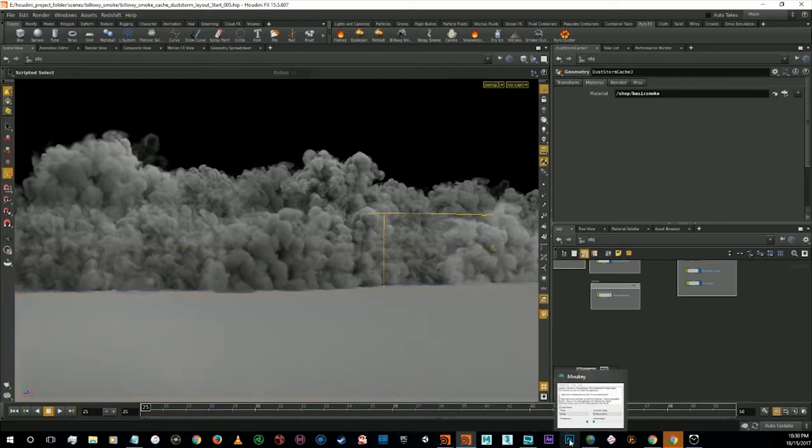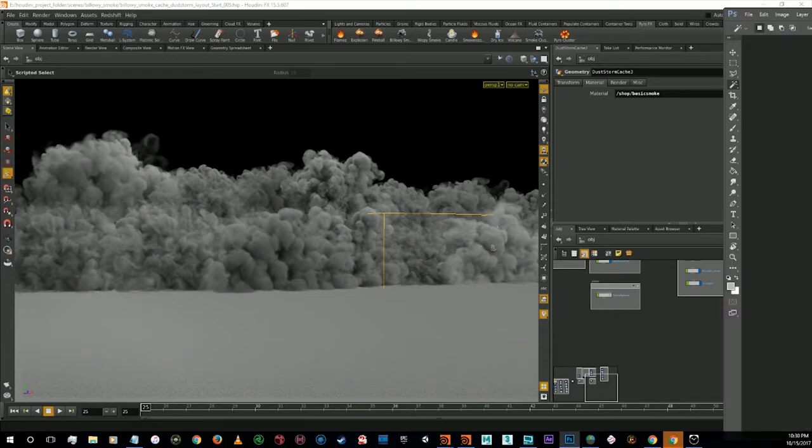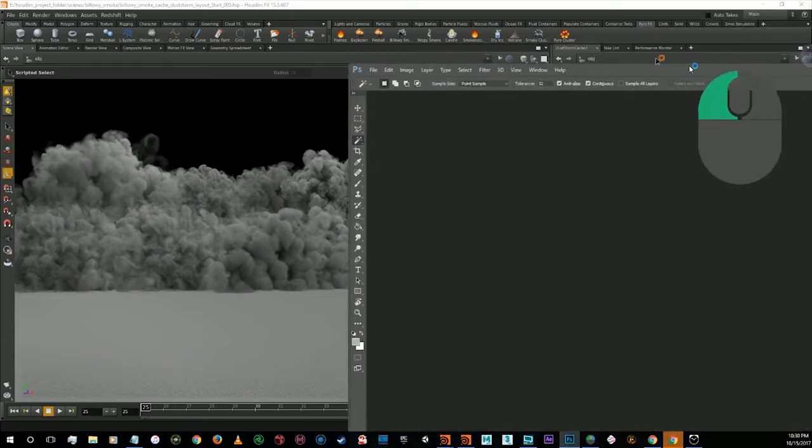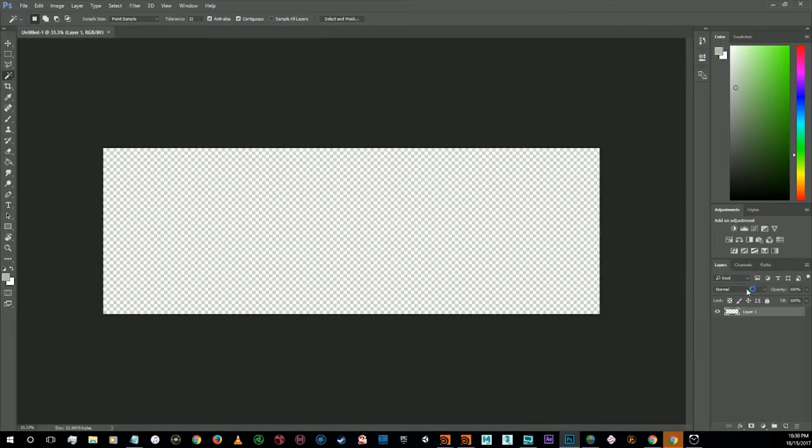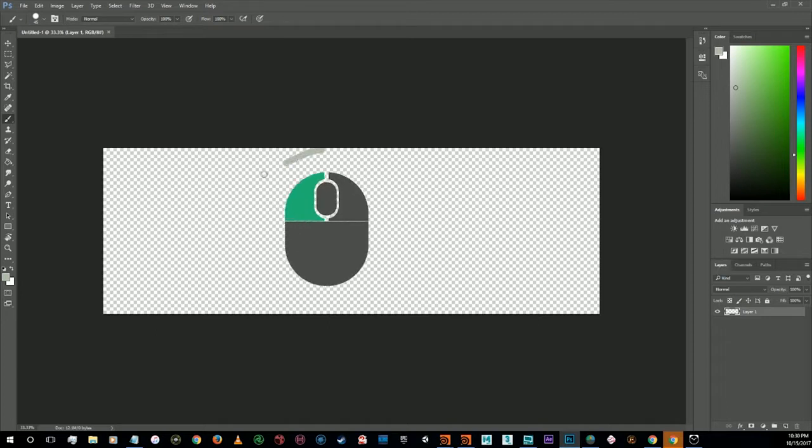Here, let me open up Photoshop and I'll show you what I mean. Yeah, that's fine. I don't care what the settings are. But bear with me, I'm using a mouse.